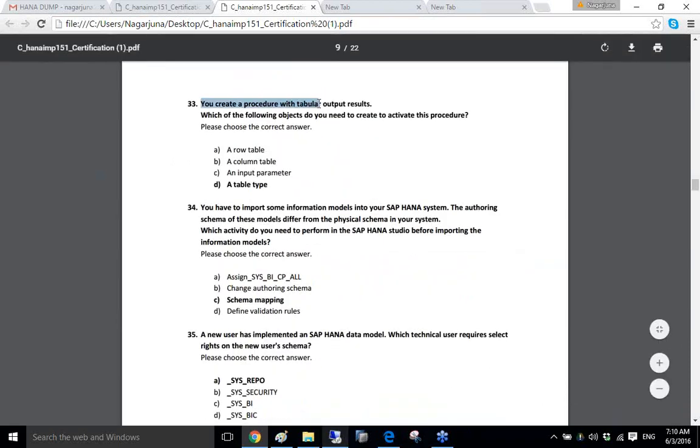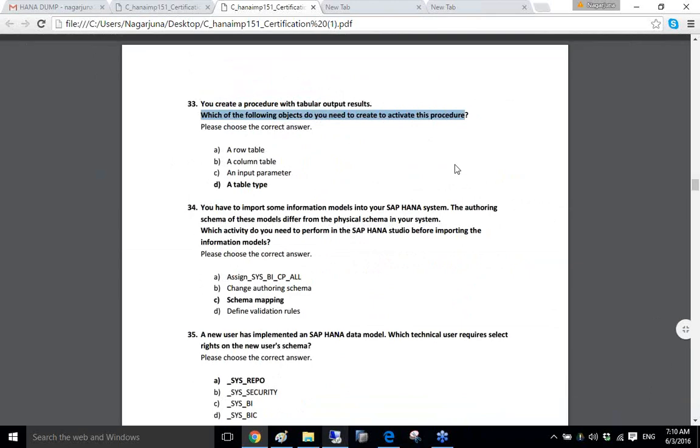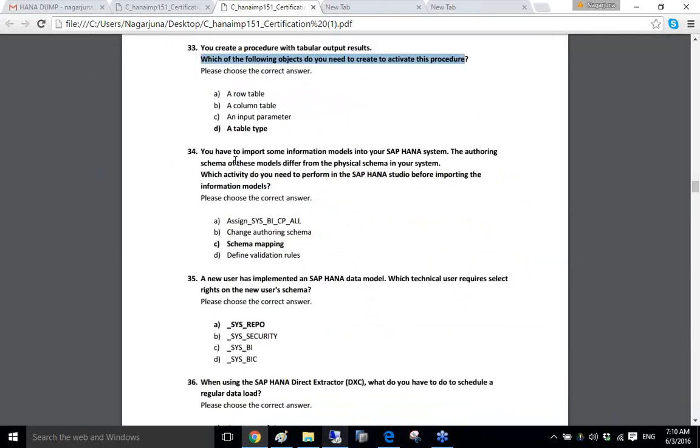You create a procedure with the tabular output result. Which of the following objects do you need to create to activate this procedure? You require a table type to activate the procedure. Next, you have to import some information model into your HANA system. The authoring schema of these models differs from the physical schema in your system. Which activity do you need to perform in SAP HANA Studio before importing the information models? Schema mapping.